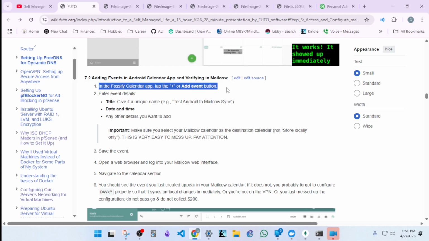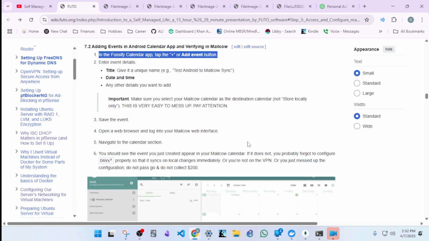Okay. Date and time. Today's the 7th. Let's do it. And it's almost 2. Let's set it for 3, or let's set it for 2. Yeah. Any other details? Important. Make sure you set your Mailcow calendar as the destination calendar, not store locally only. This is very easy to mess up. Pay attention. So, yep, I have that selected correctly. And let's move the time of this up by an hour so it doesn't elapse while we're testing it. Okay, and now save the event.